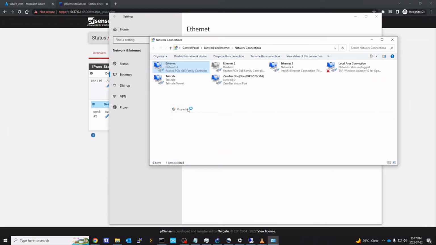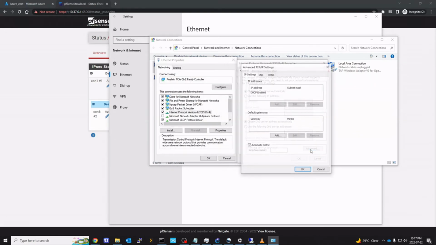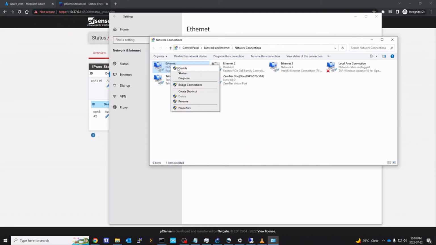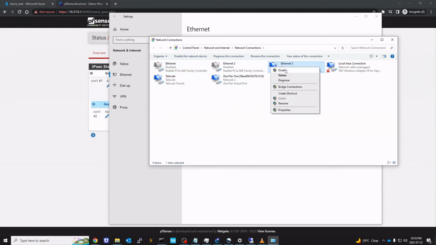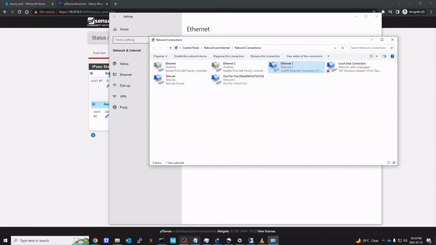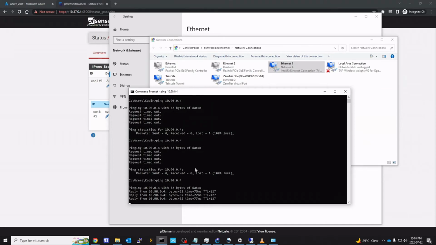Alternatively, I can go into properties, go to IPv4 properties, click on advanced, and change this metric to something higher so that this network card does not take precedence over any other. But I'm going to leave that automatic, and I'm just going to disable this. Now, the only network card I have enabled is on my server VLAN. And now if I go back to ping it, 10.90.0.4, you can see I'm getting the response.